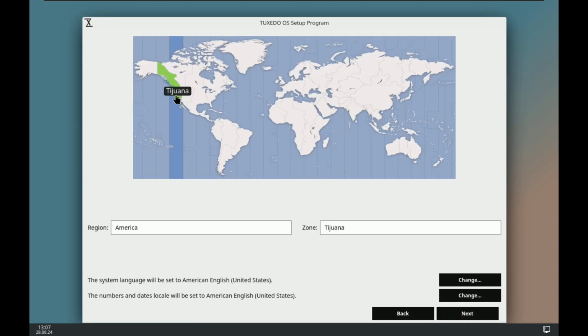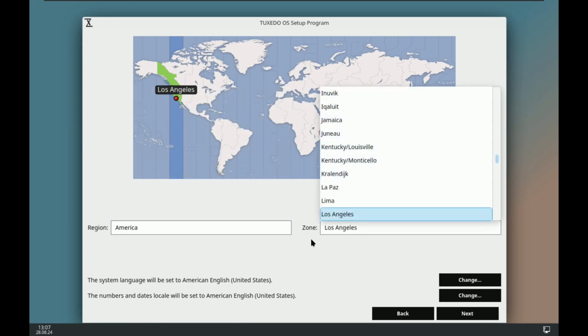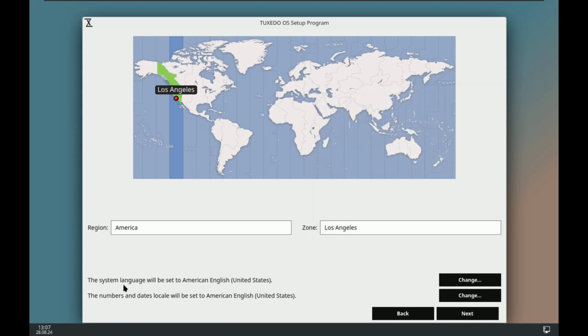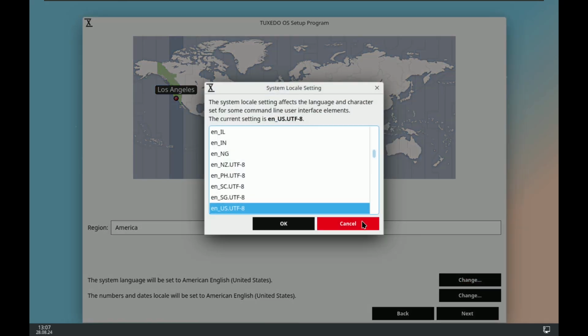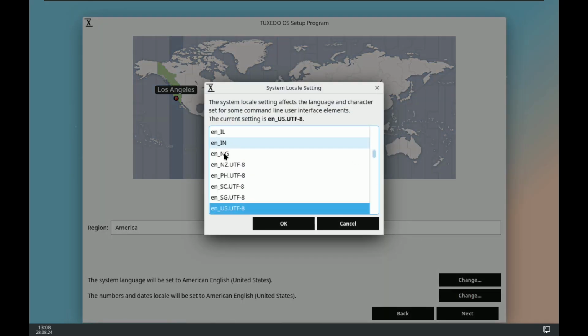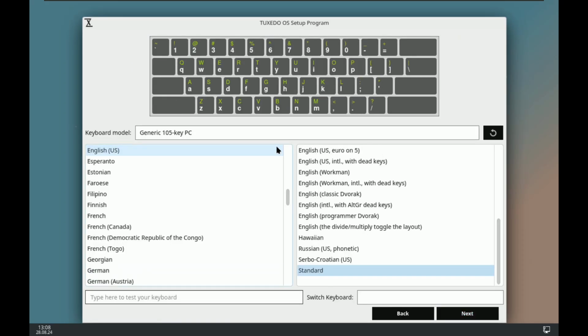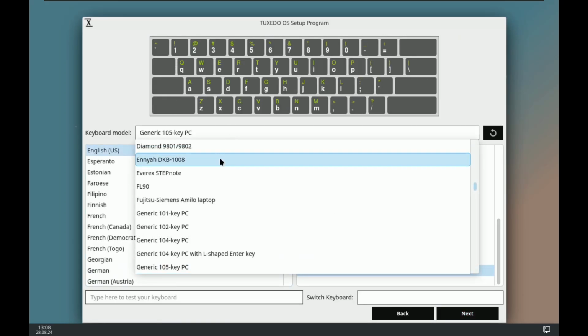Choose your location. You can choose on the map or use the drop-down menu for the location. There are also some other options, like the system language, which will be set to American English, United States. If you want to change it, you can change it by clicking here, or else you can keep it like that. The numbers and date locales will be set to American English, United States. If you want to customize, you can, or else keep it like that. Click on next, and you should be seeing the keyboard model here.